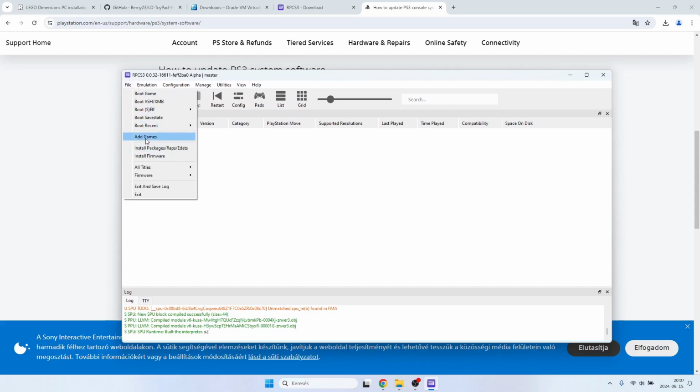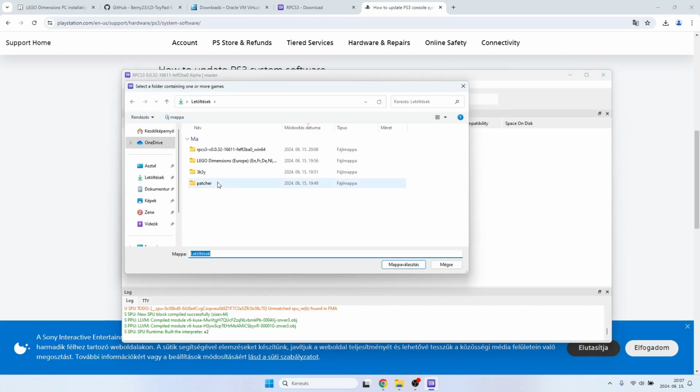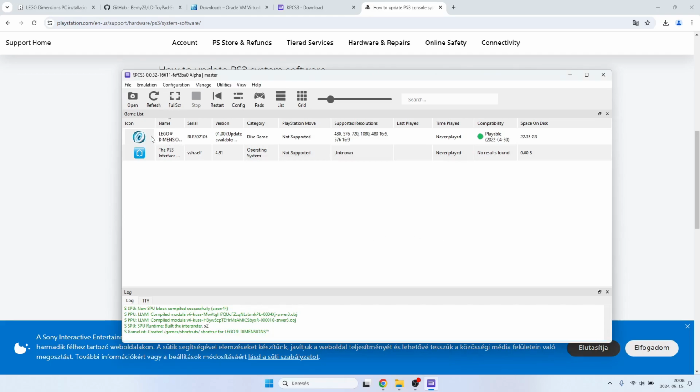add games. Yes, add games, and we will select the folder containing one or more games, which is this folder. Select. Okay, and it's right there.